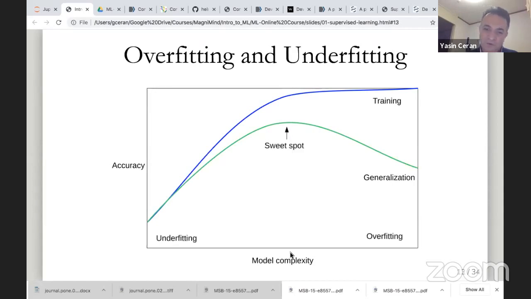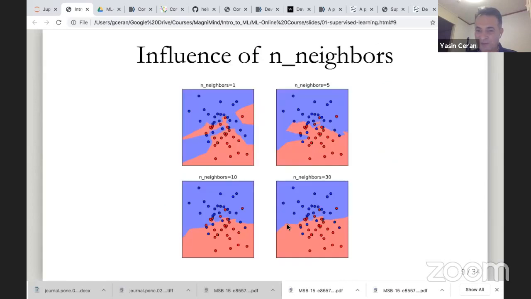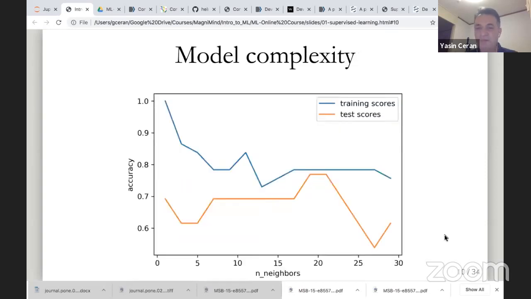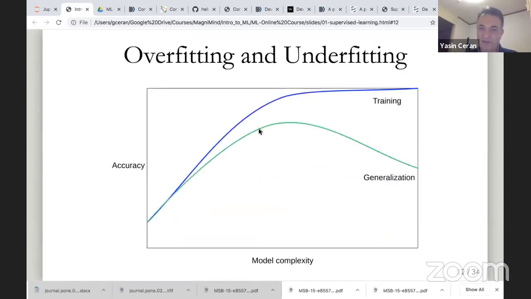Now, if you reduce your model complexity even further, like in this case, increasing our number of neighbors, this line will become more and more linear, and the model will become more and more general. If you make your model even more general, after a while you will see that your score is getting worse for your test data set as well. So if you're operating in this region, on the left of this sweet spot, then you are operating in the underfitting region.